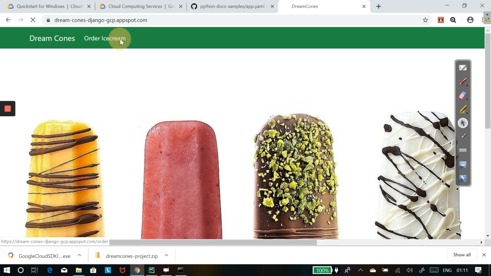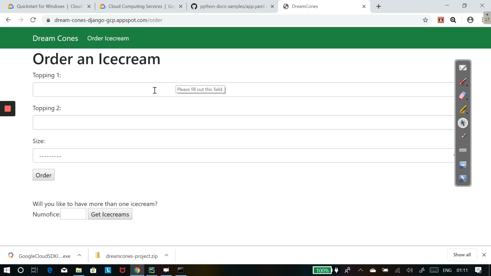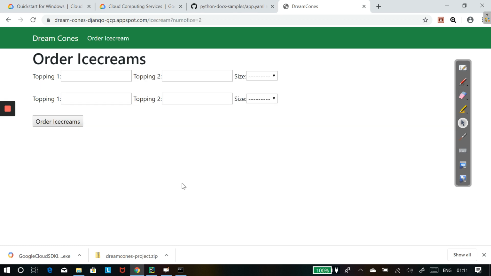Let's go to order ice cream. See, it is the same. Now, if you want to have more than one ice cream, it is two. Get ice creams. Yes, we got everything. Now it is working very well.